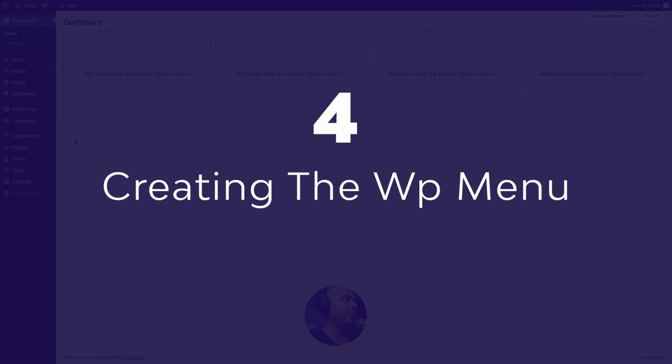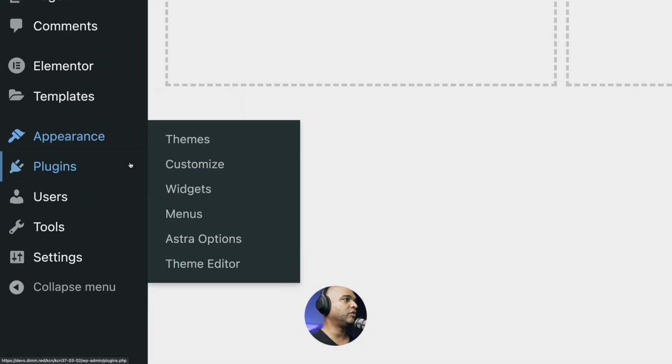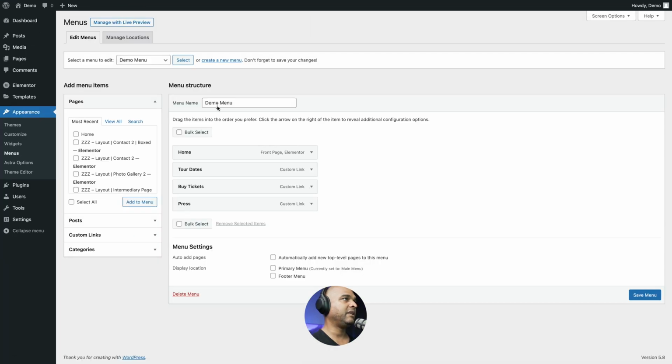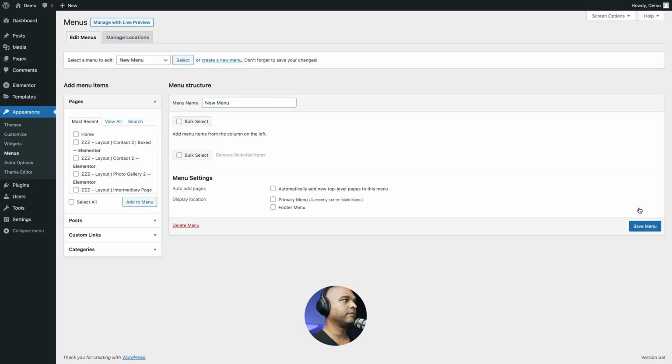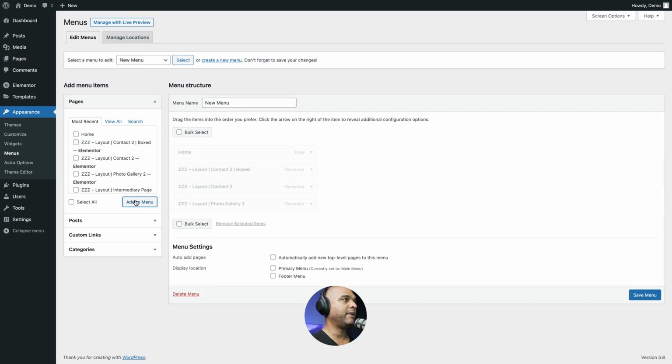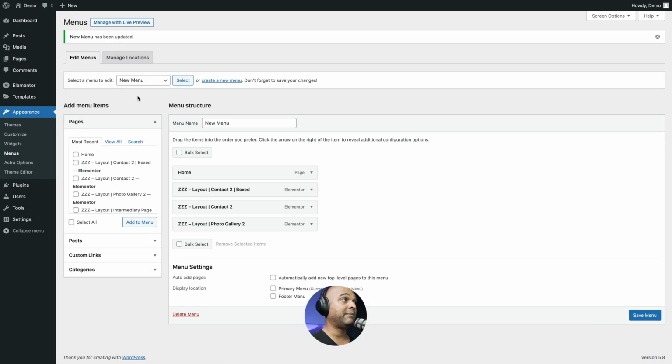Okay, next we want to create our menu in the WordPress backend. So for that, go to Appearance, Menus, and then you want to create a new menu. I've already done it. So basically, let me show you, create a new menu, then type New Menu and click on Create Menu. And then you're going to start adding the pages that you want to add to the menu. And then you can reorder, rename, and so on. Once you're happy, make sure you click on Save Menu. Now in my case, I've already created the menu for this tutorial and it's the demo menu.